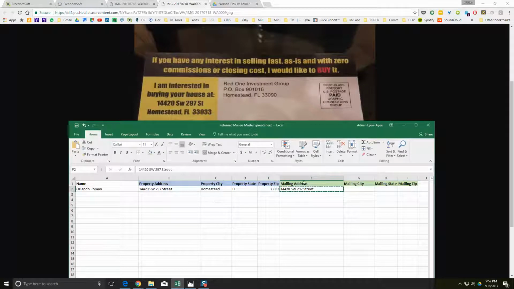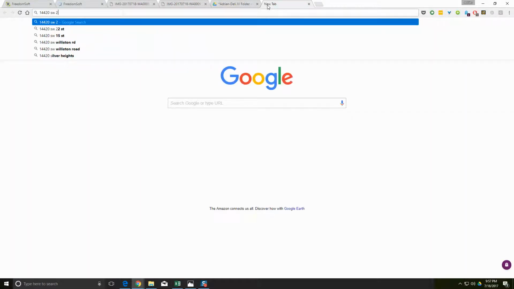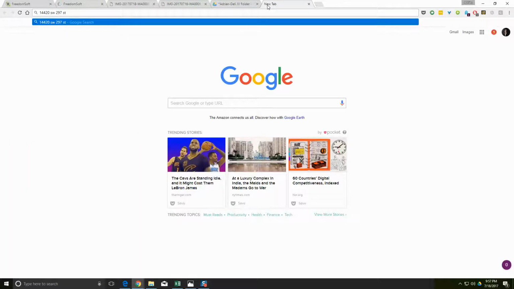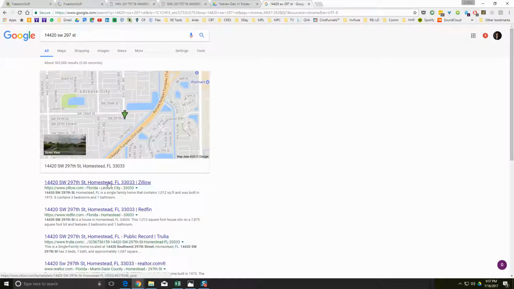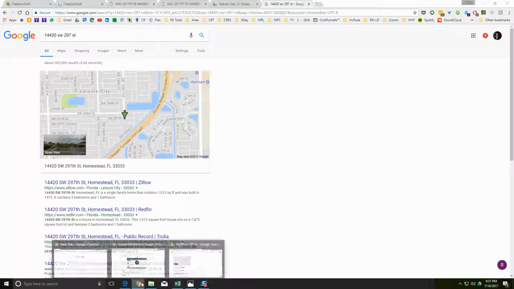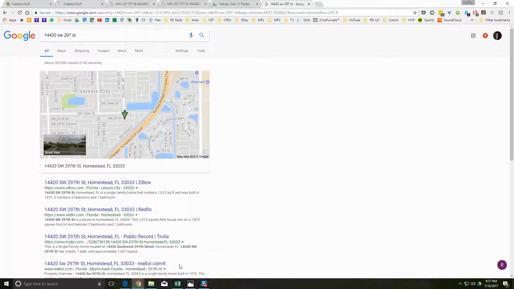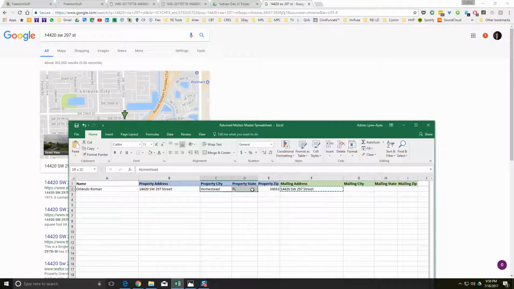But in a case like that, it's not always going to be the case, right? So if it happens to be different, then a simple Google search, 14420 Southwest 297th Street, and see what pops up for the zip code, okay? And the city, state, zip. That's all you'd have to do, but for the most part, you should be able to get it from the window. So that's what we do here, and because we have this, we can enter that information over here.